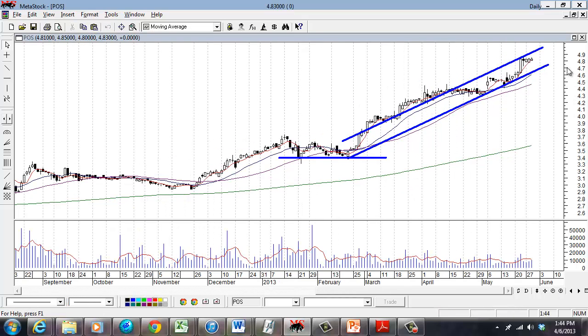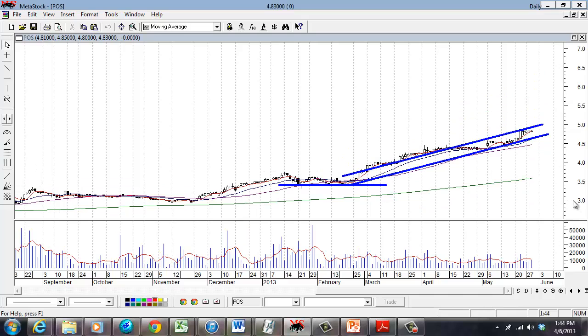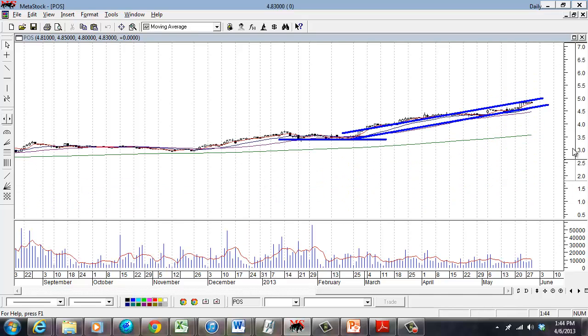We can also pull the chart a bit smaller by just clicking it and pulling it down. Click and pull down, click and pull down, right? Or you can click and pull up, click and pull up.